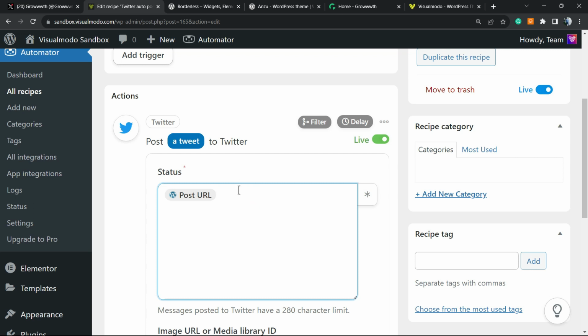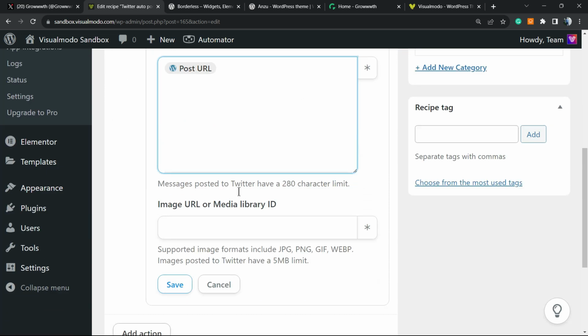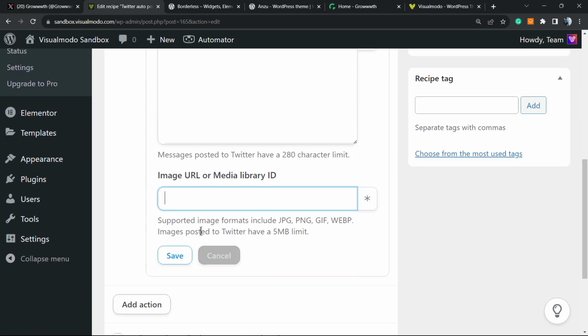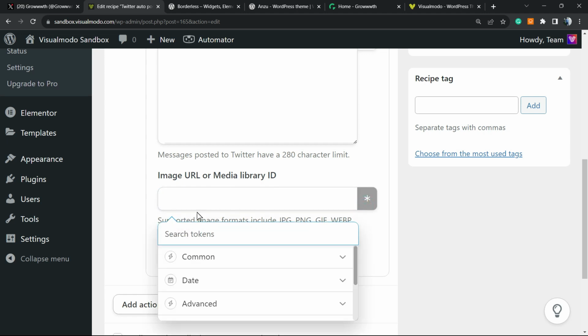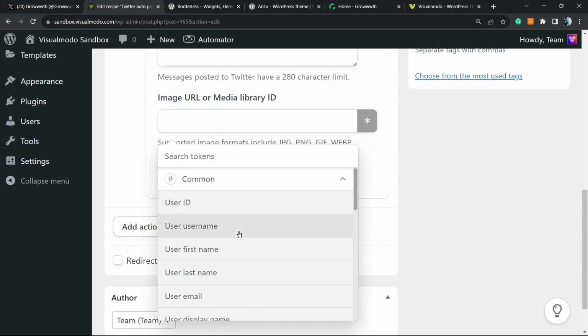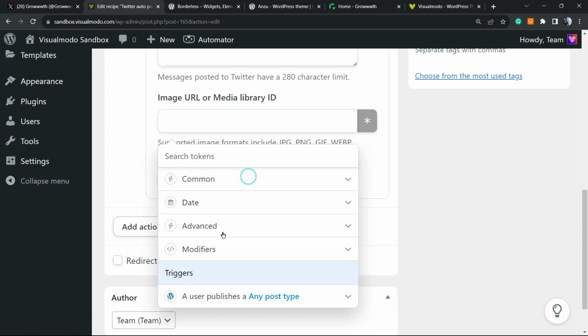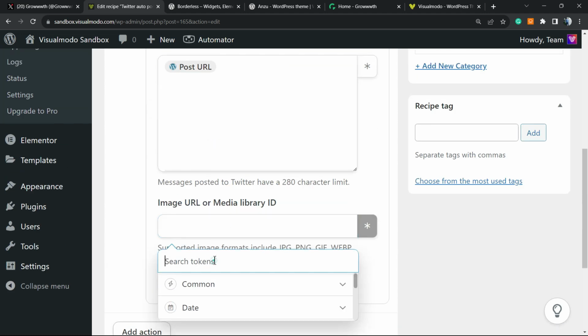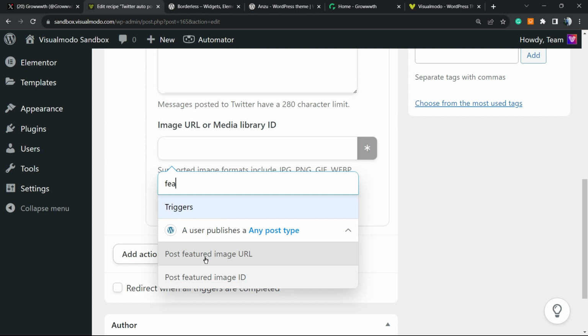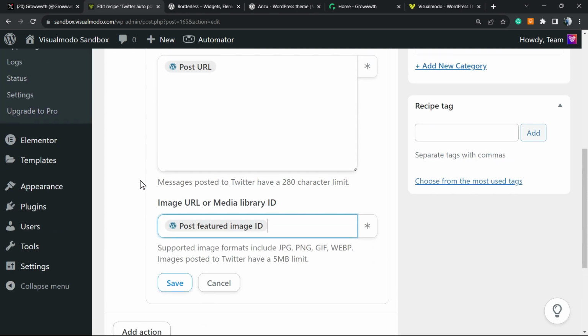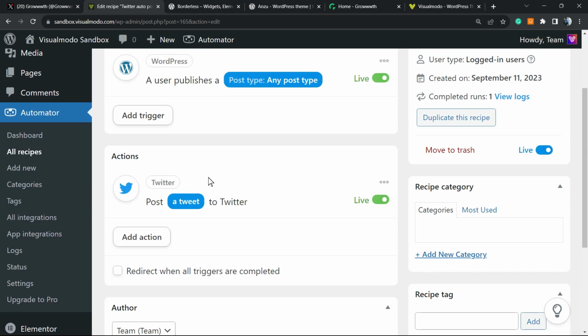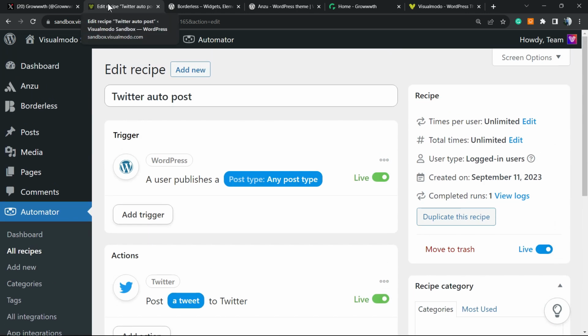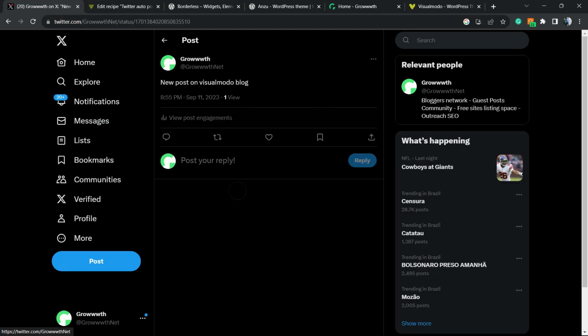We can apply some other tags right here. Or maybe some more content. Same for image, you can type some tokens, for example. Post filtered image ID. Let's save change. Now, if I publish a new post on our blog, instead of this static content, we're gonna be able to see a dynamic content with the post URL and the image.